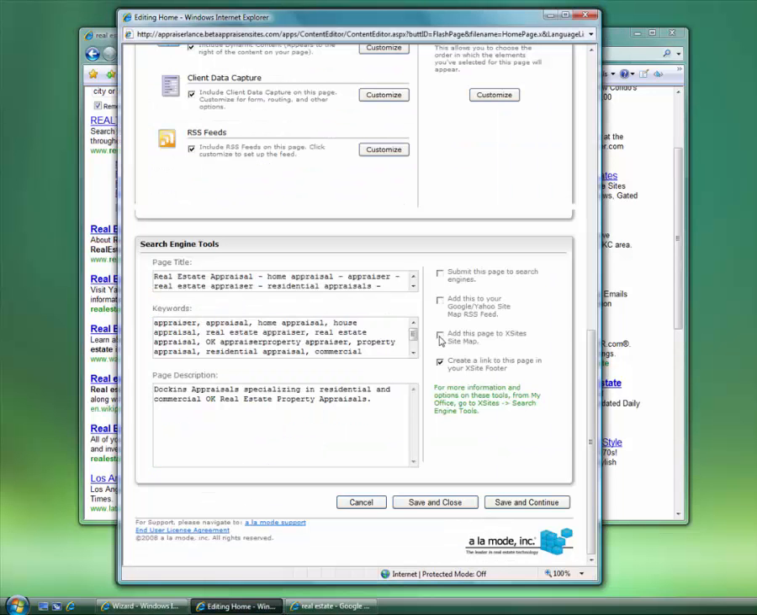You can add it to a generic sitemap as well for those other search engines other than Google and Yahoo by just checking the XSite sitemap box. No additional setup is required to use that.